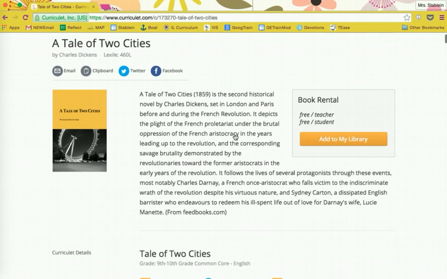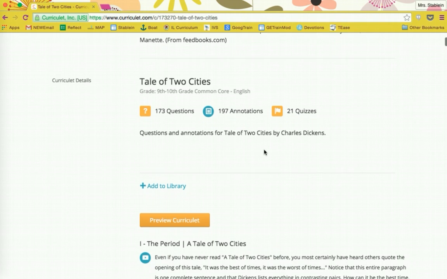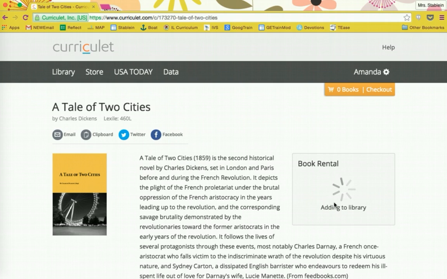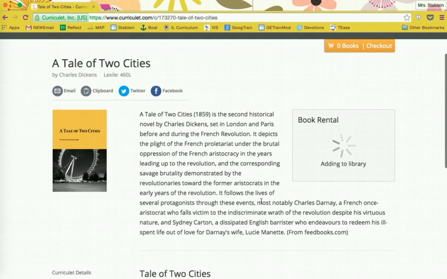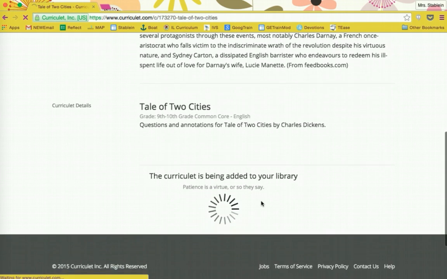It kind of gives you an overview. You could add it to your library, and then it comes with 173 questions, 197 annotations, and 21 quizzes. So as the student is reading through, those are available to them on the screen. So let's say that I added this to my library. I could then assign this book to my class and invite students to read this story, and then they would have to complete all of those quizzes and answer those questions throughout the story.